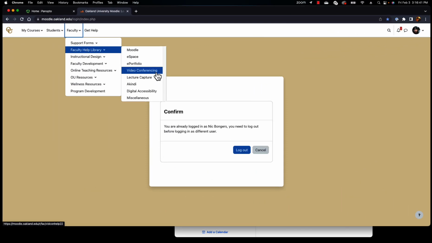For more information, please reference the Faculty menu in Moodle and select Video Conferencing for Zoom Help or Lecture Capture for Panopto Help.